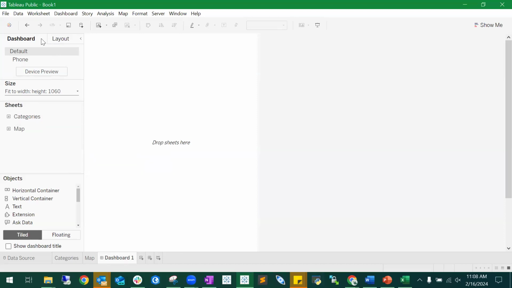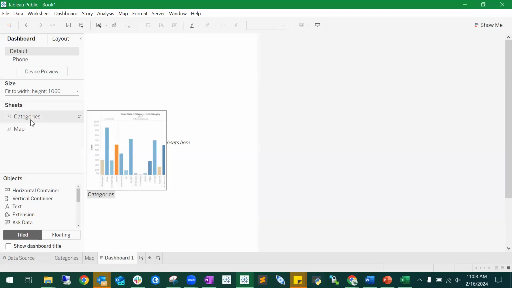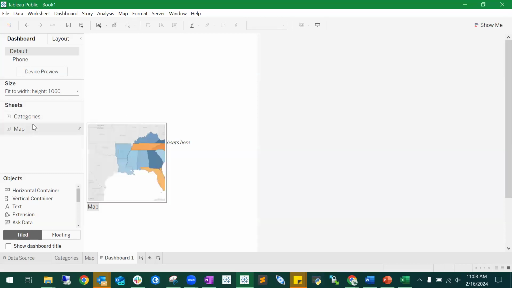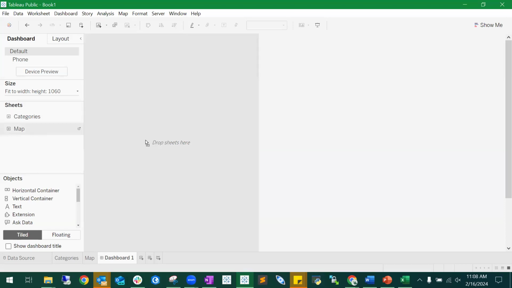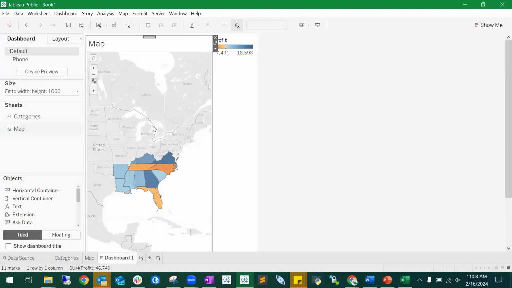So if I look over here on the left-hand side where the data pane is on a worksheet, I can see the different worksheets that I've created. I can then drag and drop them into this workspace. By default, they'll take up as much space as they can.